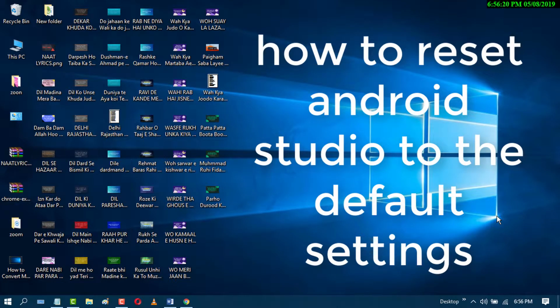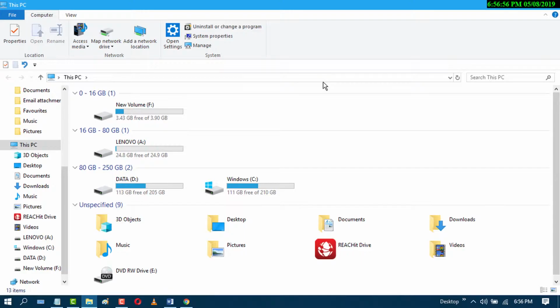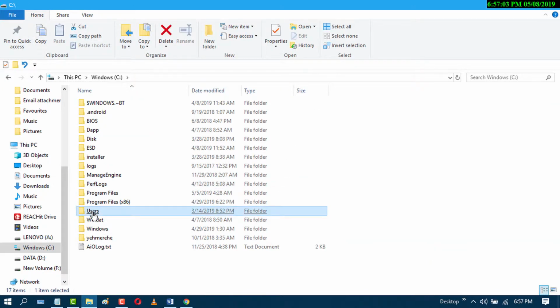In this video, we learn how to reset Android Studio to default settings. So first of all, go to File Explorer. In here, click on C drive. Now click on Users.